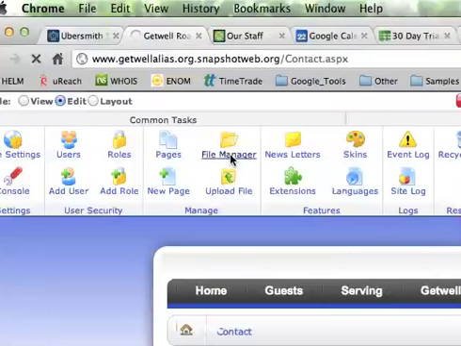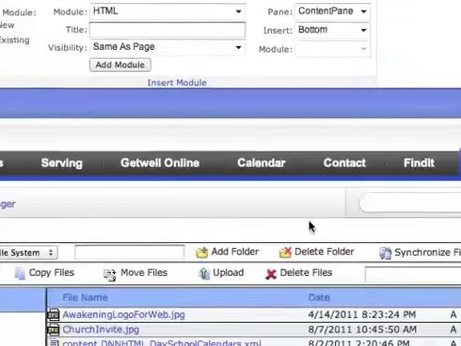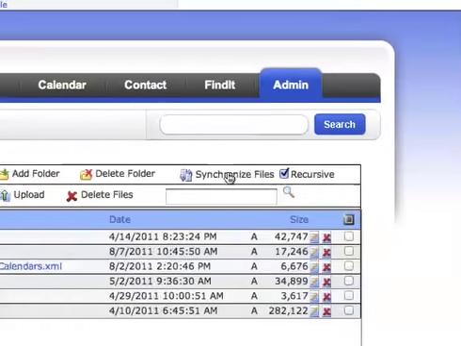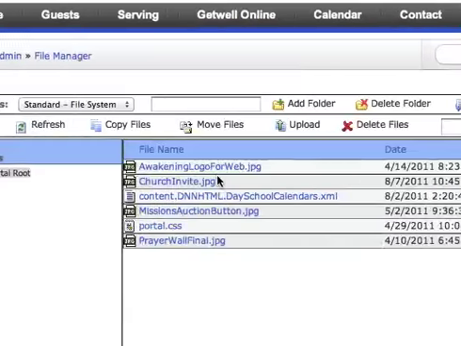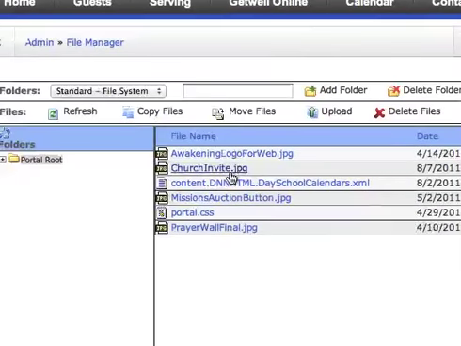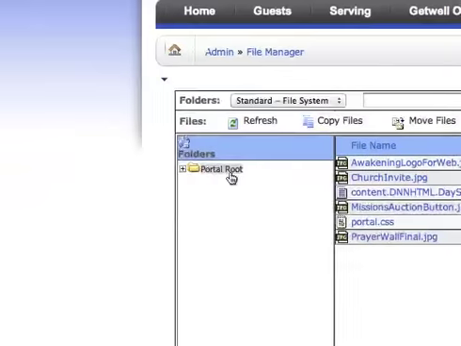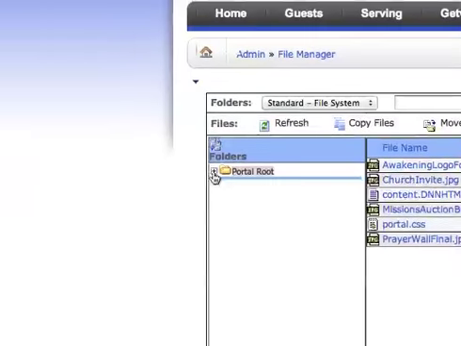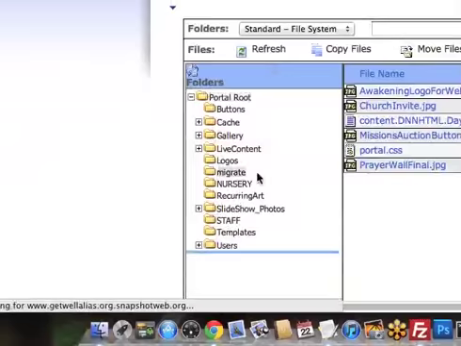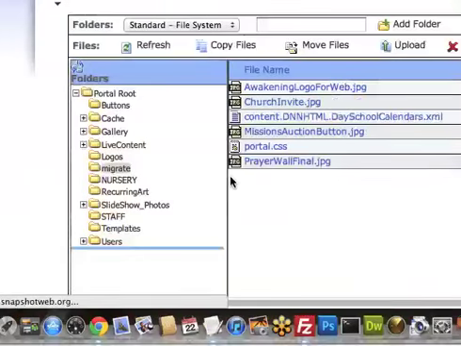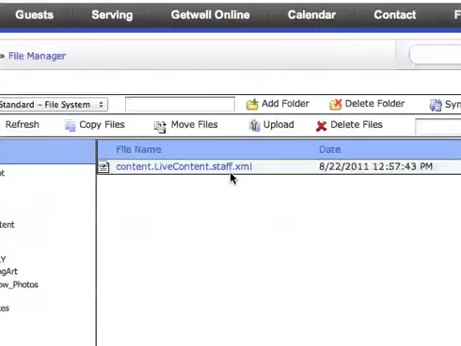So come here, click on File Manager, click the recursive button, and click Synchronize Files. And then when that reloads, you'll see that we'll have a new folder and some new content in there. So we'll expand that. You see that you have your migrate folder there. Inside that migrate folder, you see we have content, live content, staff.